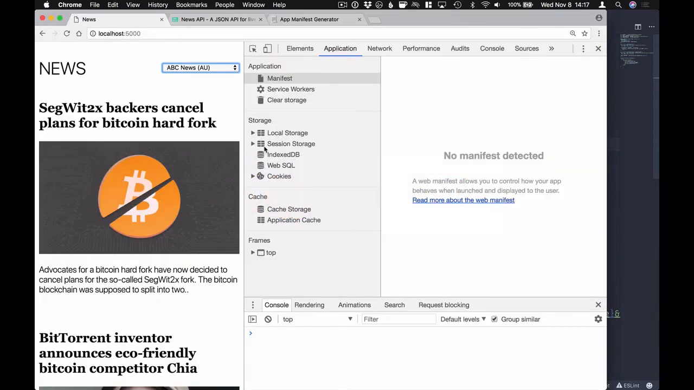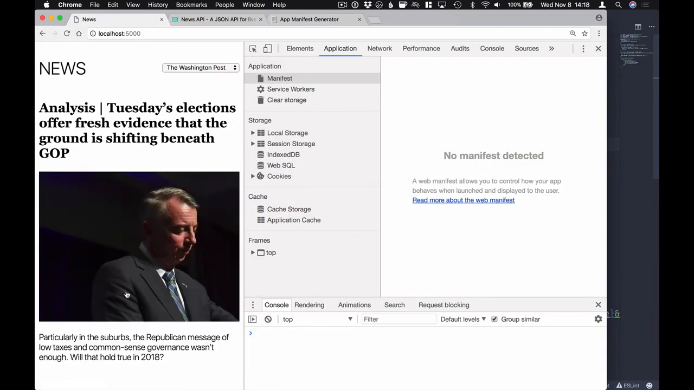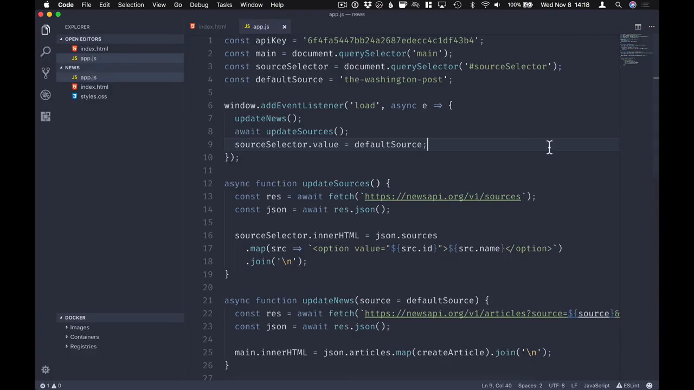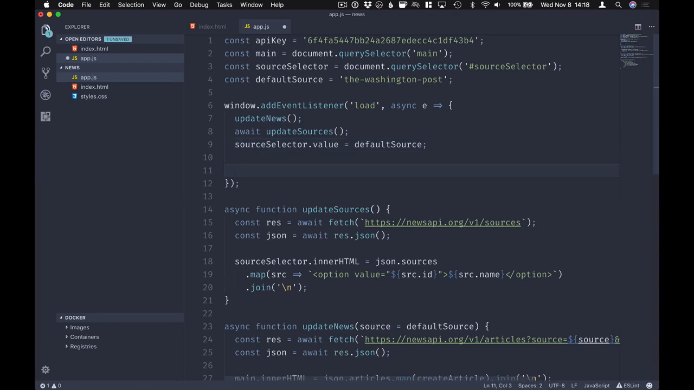Again, let's go into the browser, refresh. Okay, so now we can see that this actually matches. So we have the news from the Washington Post, and we see that Washington Post is selected. The final little thing that we need to do here is have a listener for the select change, and then actually fetch the news based on that.